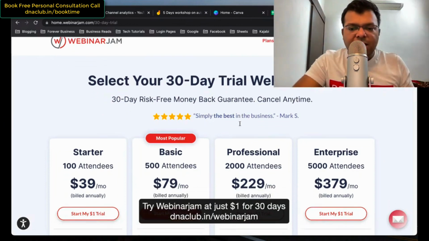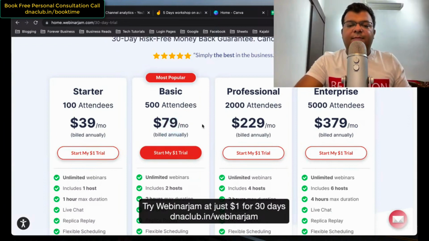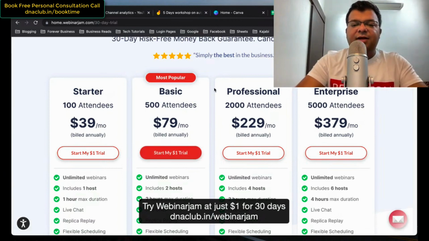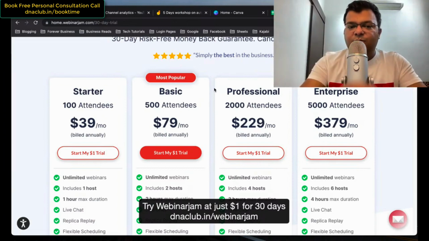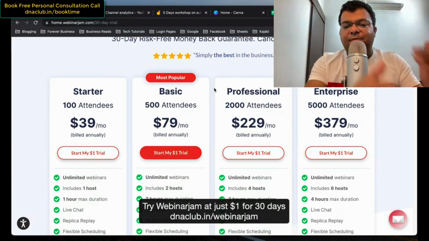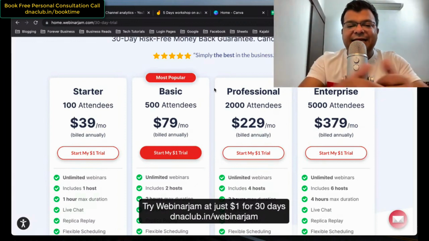Okay, so what I'm doing is I'm using this basic plan. It is $79 per month. It is billed annually. It is written here, but when you click here, start with $1 trial. Okay, so it will ask for your credit card information. You have to put your credit card information. It will deduct $1 only, and after that, after 30 days, you can convert it into monthly plan. Okay, so monthly, I'm using a monthly plan right now, which is $99 per month.